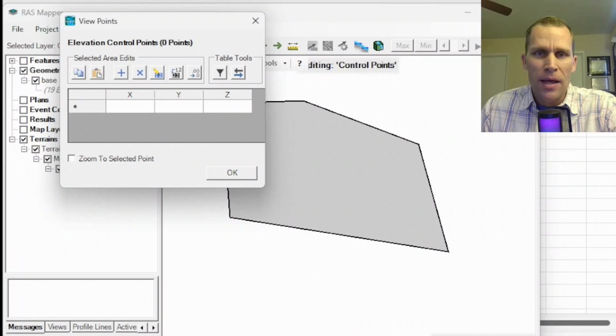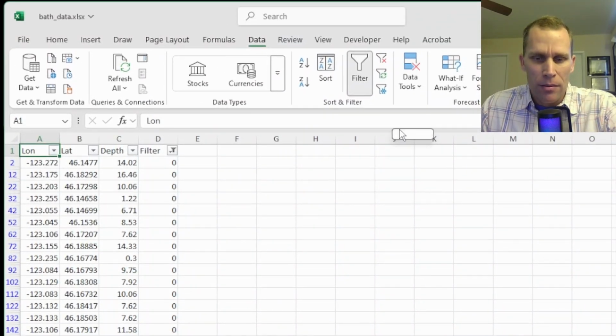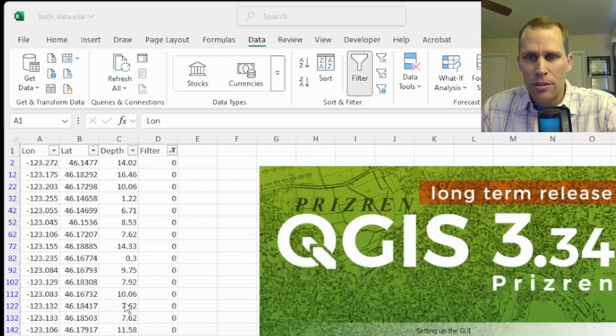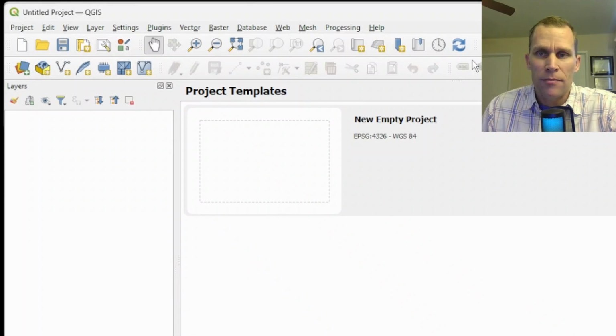Okay, so keep that in mind. We'll be back for that in a little bit. Let's open up QGIS now. So that's a free GIS program that's great for doing little transforms and stuff like this, arguably better than ArcGIS for certain tasks, but that's sort of up for debate.